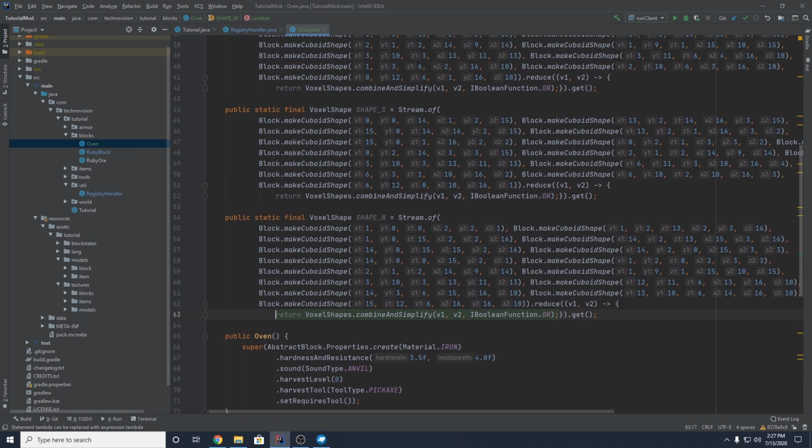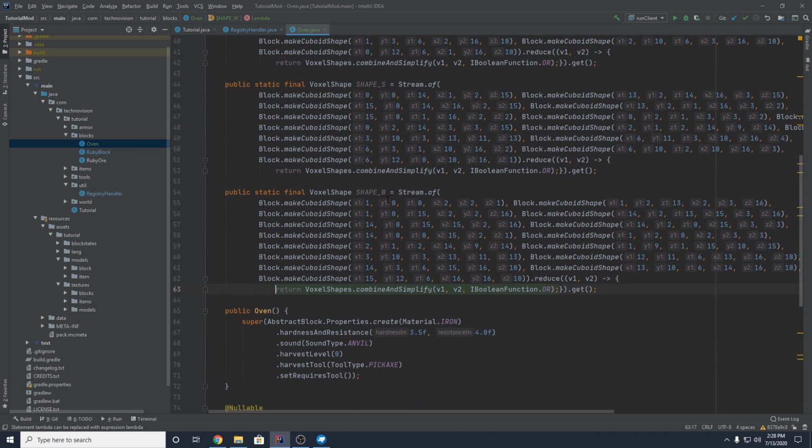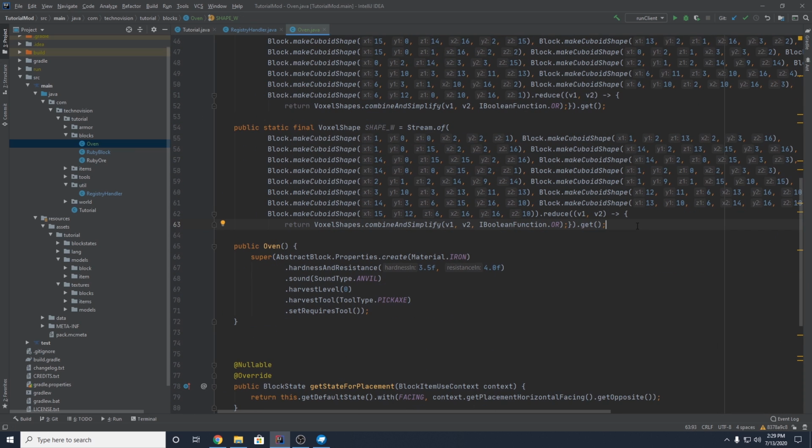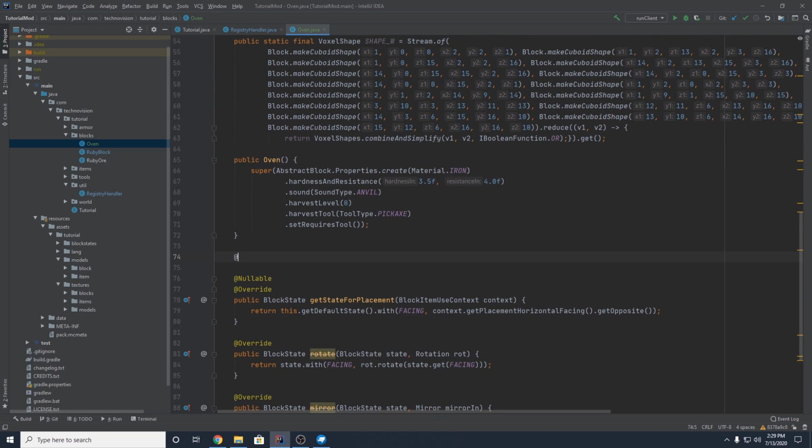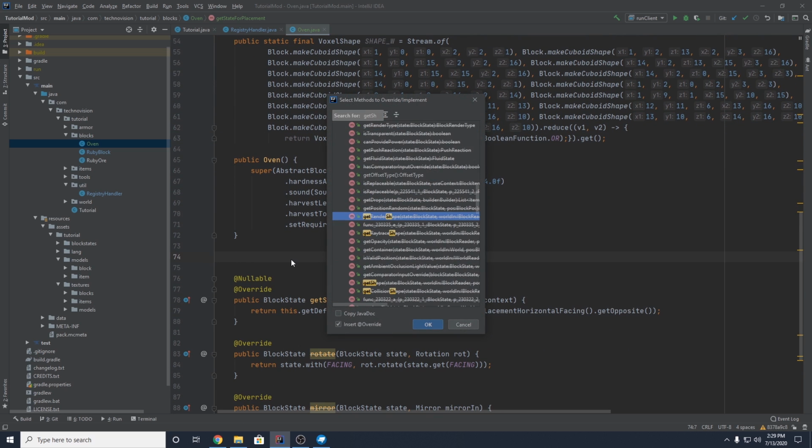Okay, so now that we have our voxel shapes, we need to actually set them in the game. So to do that, because our block is directional, we do need to override the get shape method. So just come over here and you want to @override get shape.